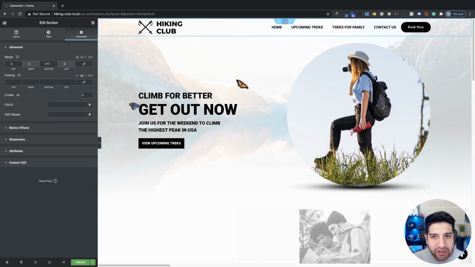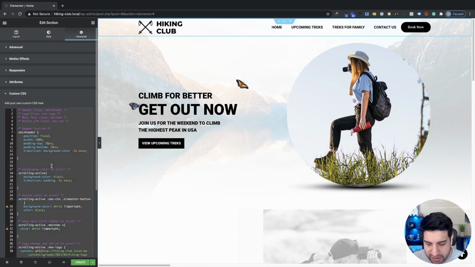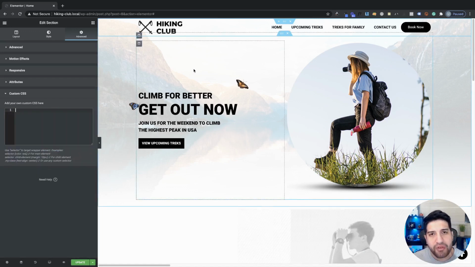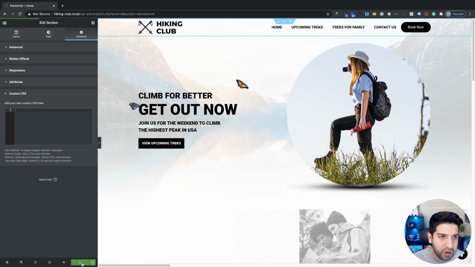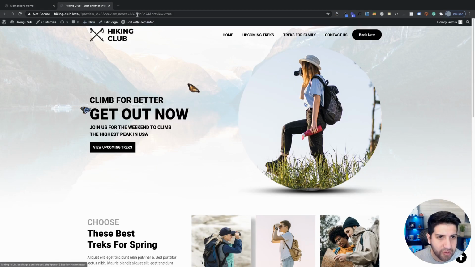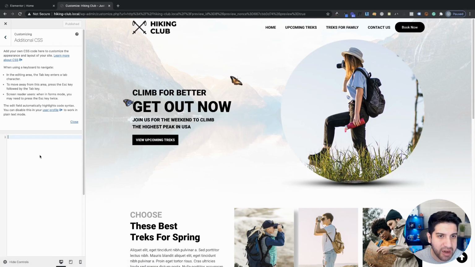So make sure you select your section, go into custom CSS, and we're going to add our custom CSS. For some reason I had it in there already. But for those of you that don't have Elementor Pro, you probably don't have access to this panel. Don't worry. You can go into Customize. You can go into Additional CSS, and you can paste it right in here. Okay? So just follow along from right there.